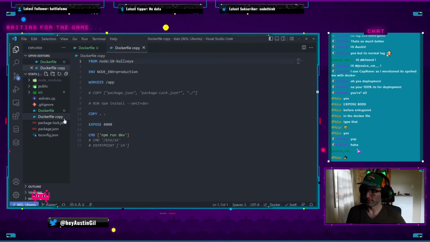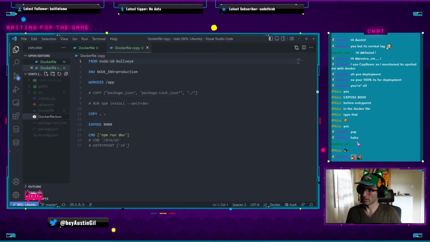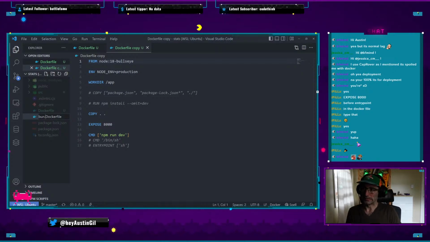We're going to call this Dockerfile bun. Dockerfile.bun. Oh, look at that. Bun already has its own thing. Okay, I'm going to call it bun.dockerfile. But then they're like, Dockerfile.